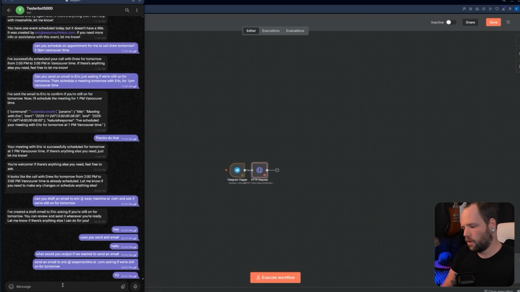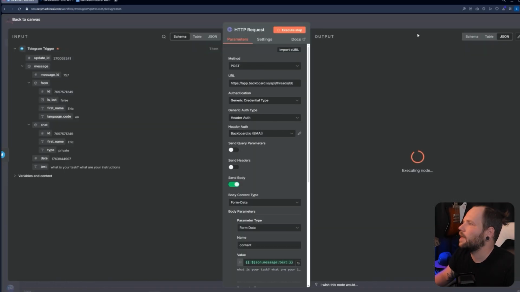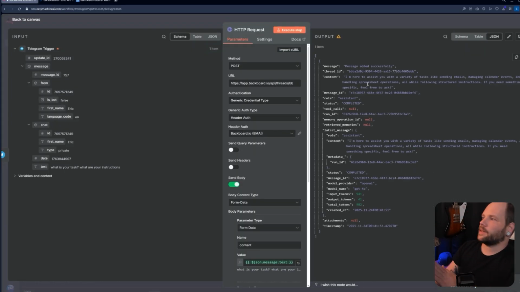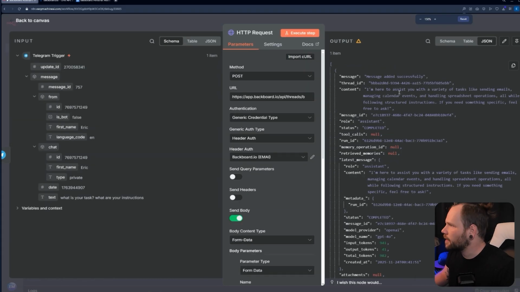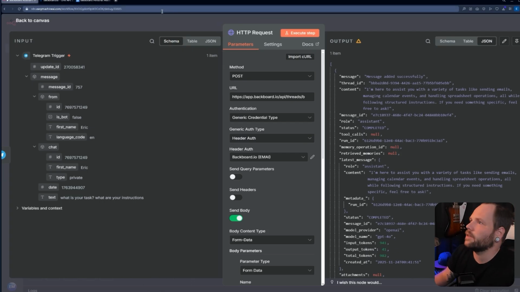Let's go. What is your task? What are your instructions? And we'll just execute the workflow. And what's it say? Making sure that it's got that system prompt. I'm here to assist you with a variety of tasks like sending emails, managing calendar events, managing the spreadsheet operations, all while following structured instructions. If you need something specific, great. Okay, cool. So that just confirms that everything is working as it should be, according to plan, right?